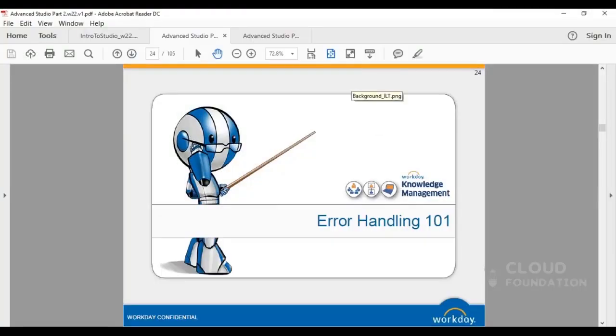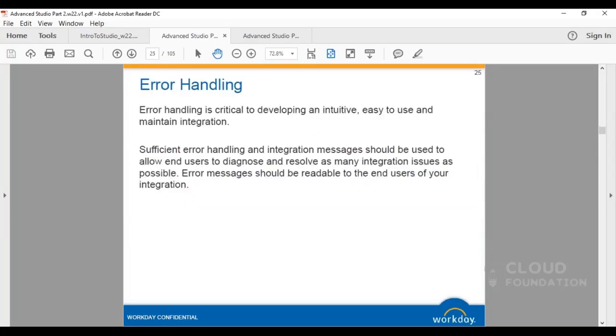In today's session, we are going to discuss how to handle exceptions in Workday. In other programming languages, like .NET or Java, we usually call them exception handling. In Workday, we use the term error handling. When you are building integrations, you have to handle the exceptions.